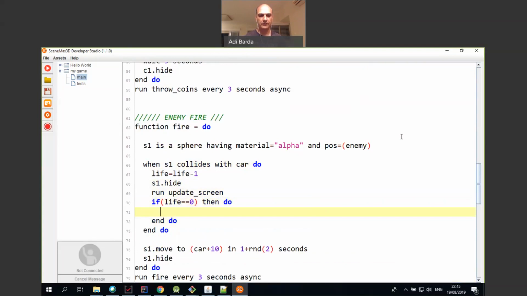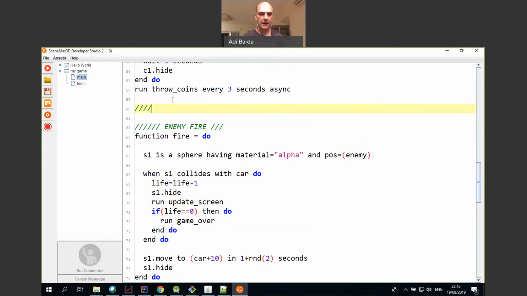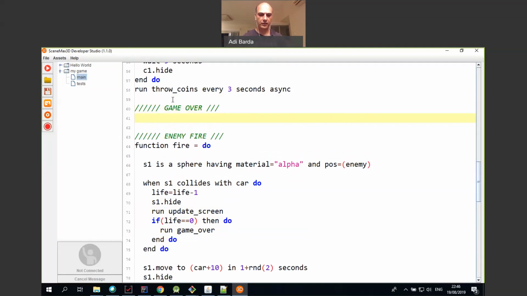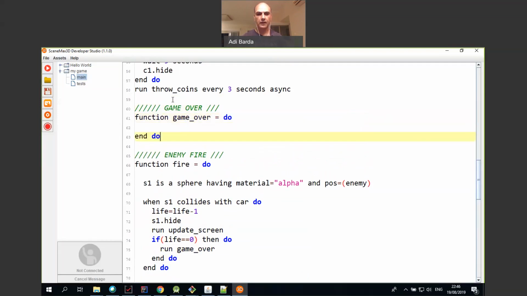I'm going to run the game over function, which I didn't write yet, but I'm going to write it now. So I'm going to put my game over function here. Function game over equals do and do. And what I'm going to do in this game over, I'm going to print game over.